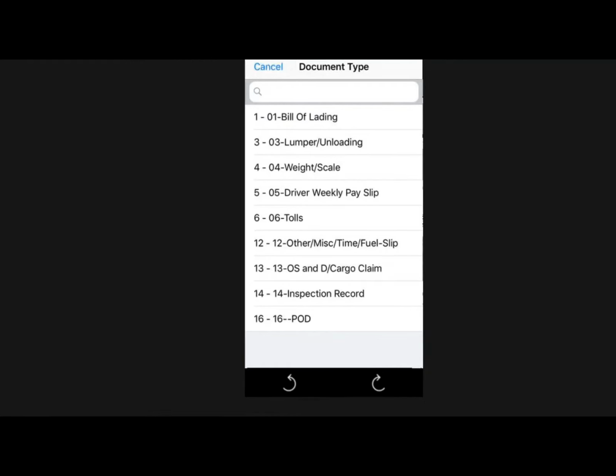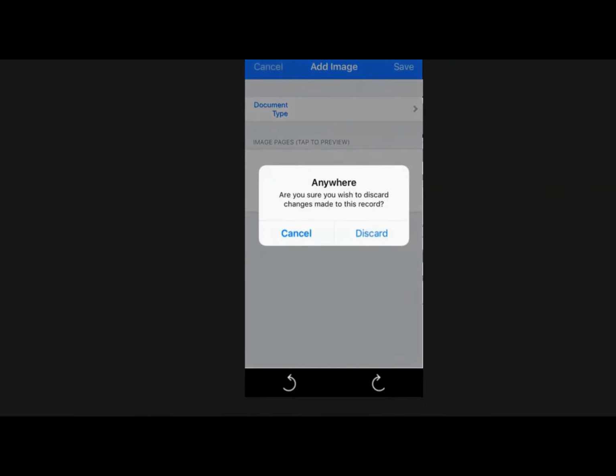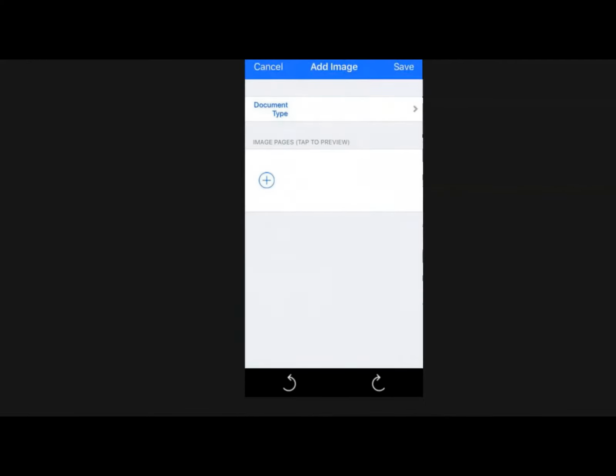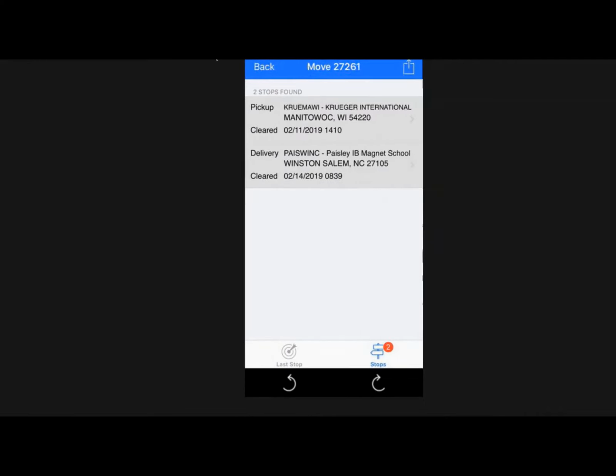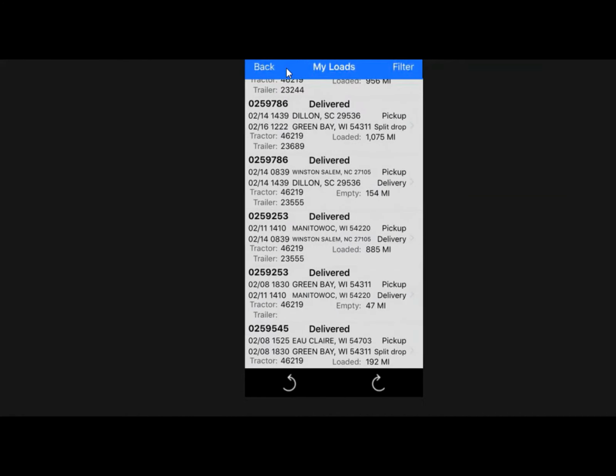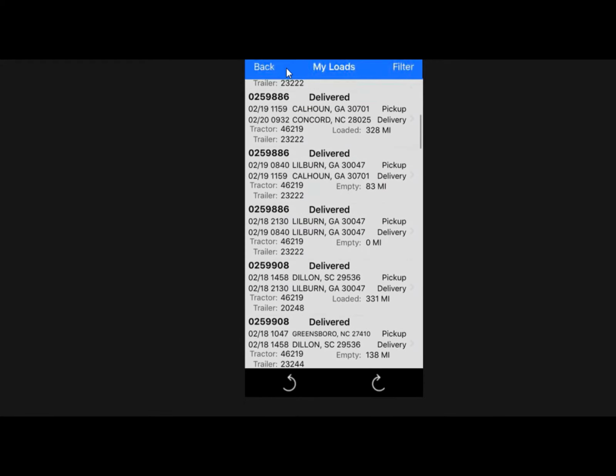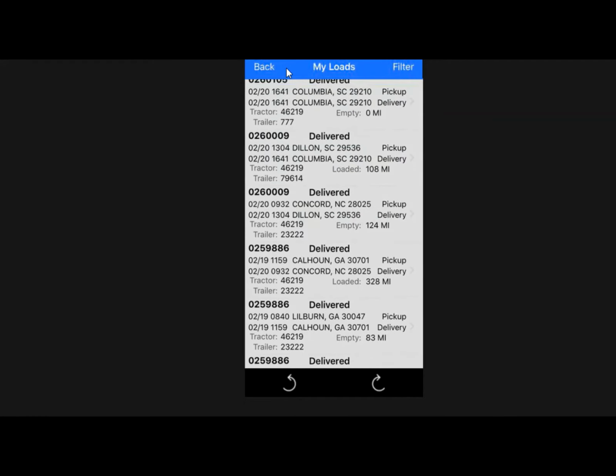Okay? All right, so we're going to cancel back out of here. We're going to discard this because we don't want that. We are going to hit back. So that is more of it in a nutshell.